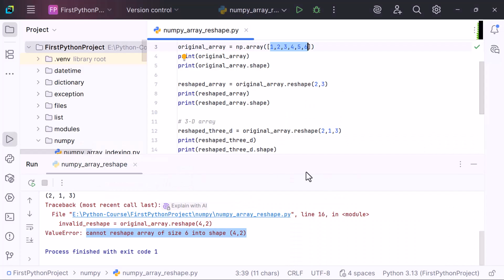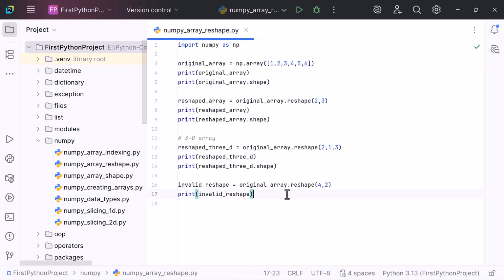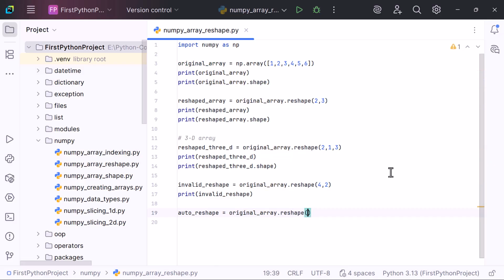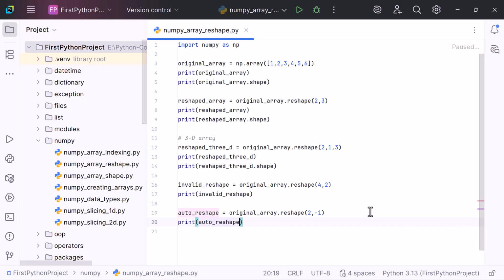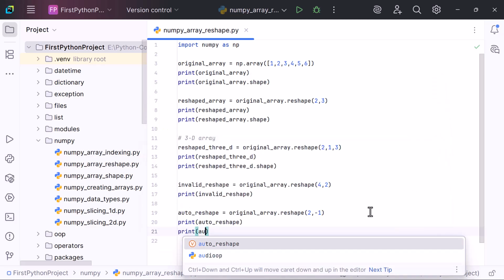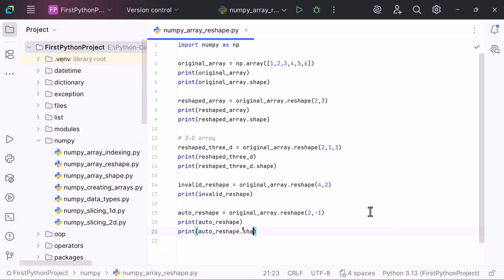Now here's a trick. If you don't know one of the dimensions, you can tell NumPy to calculate it automatically using -1. We type auto_reshape equals original_array dot reshape within parenthesis 2, -1. Here NumPy will figure out how many columns are needed to fit the 6 elements into 2 rows. Next, print it and test it. Print within parenthesis auto_reshape, and also its shape. Print within parenthesis auto_reshape dot shape.